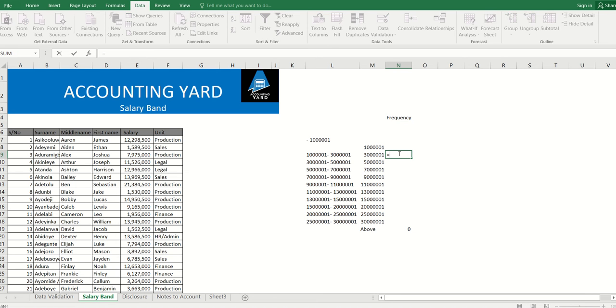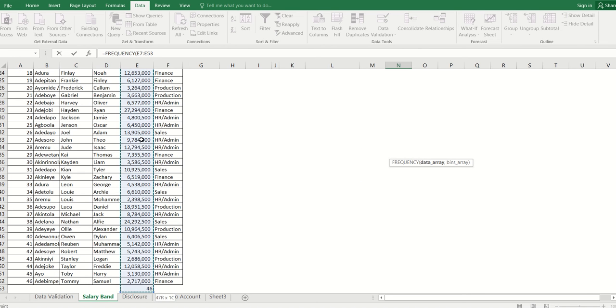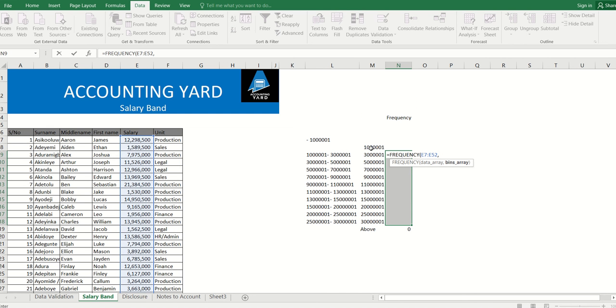First thing I do is highlight the cells where I want my answers to be. Press equals, frequency. That's the name of the function. Then I select what I want to count the number of times it occurs, comma, come back to the top, and I select this range where it does the check. So anything that falls between 1 million to 3 million, it places in this bracket. 3 million to 5 million, it places here, like that, all the way down. I close my bracket.